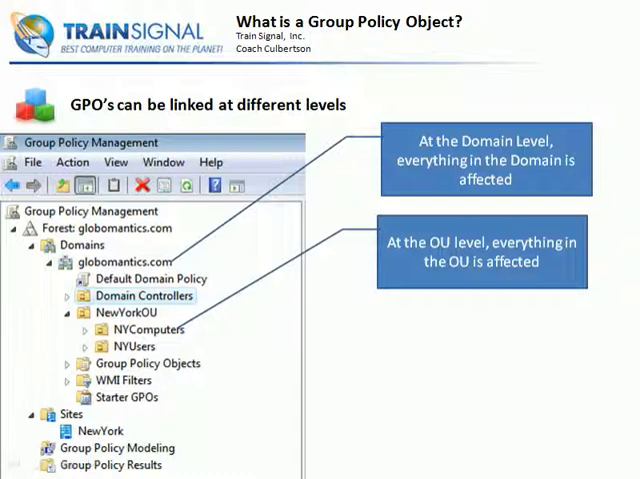At the organizational unit level, everything in the organizational unit is then affected. Now, this is a nice way to keep a little tighter control on what's happening in your network. When we start breaking out our users into organizational units, it's a lot easier to apply group policy objects. We're going to talk about that again in another video as well.